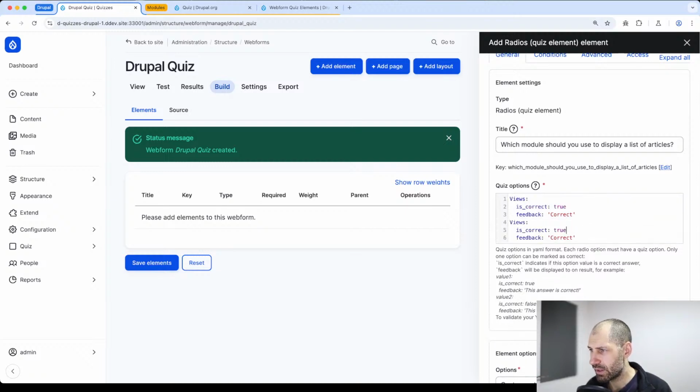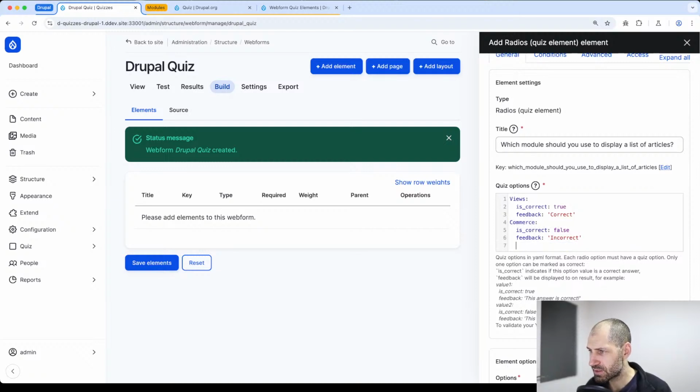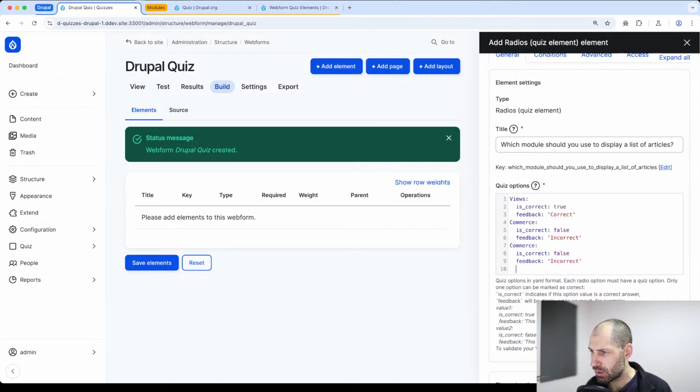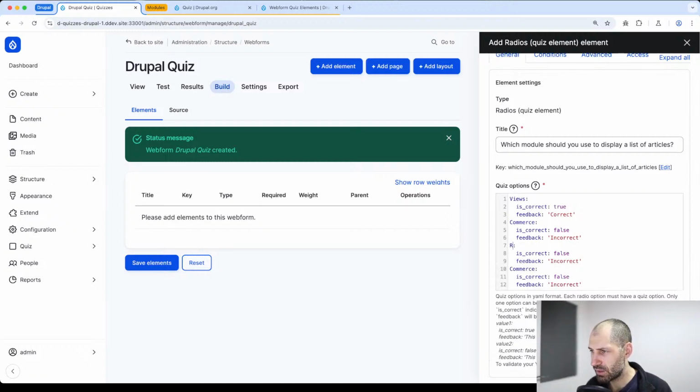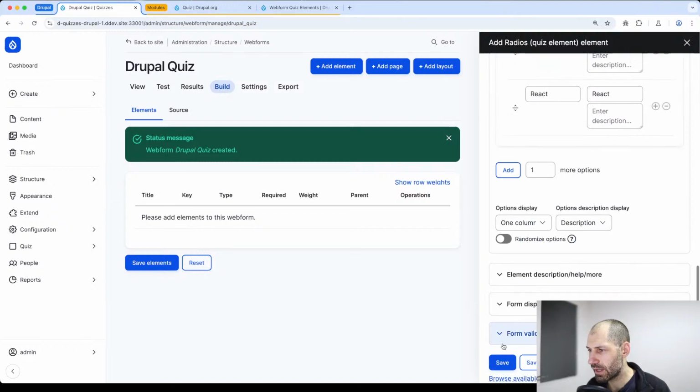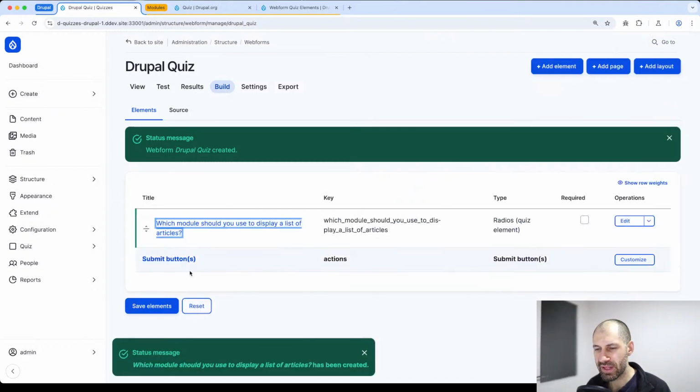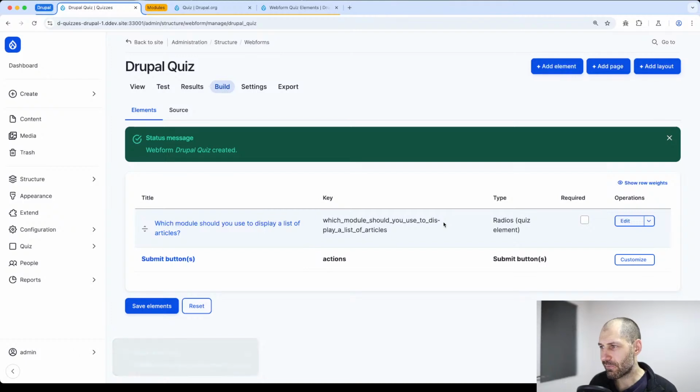The next one will be false. So we'll call this one incorrect. And what's this one? Commas. And then we can go ahead and just flesh out the rest of them. And that's going to be it. So what is it? Rules and React. Okay. We can go down and click on save. So that is our first option right there. Well, first question.